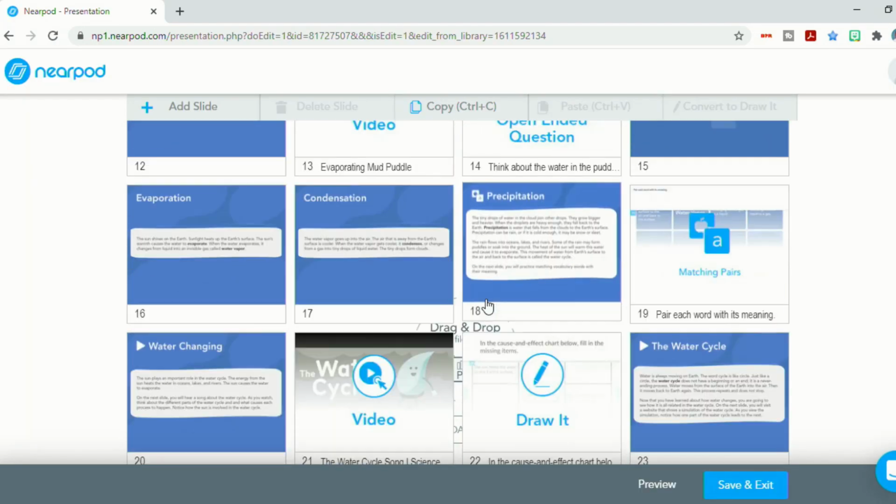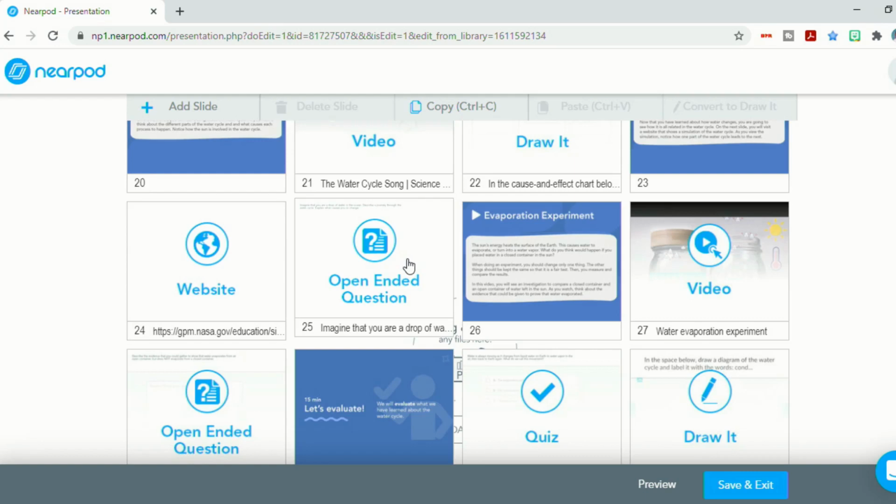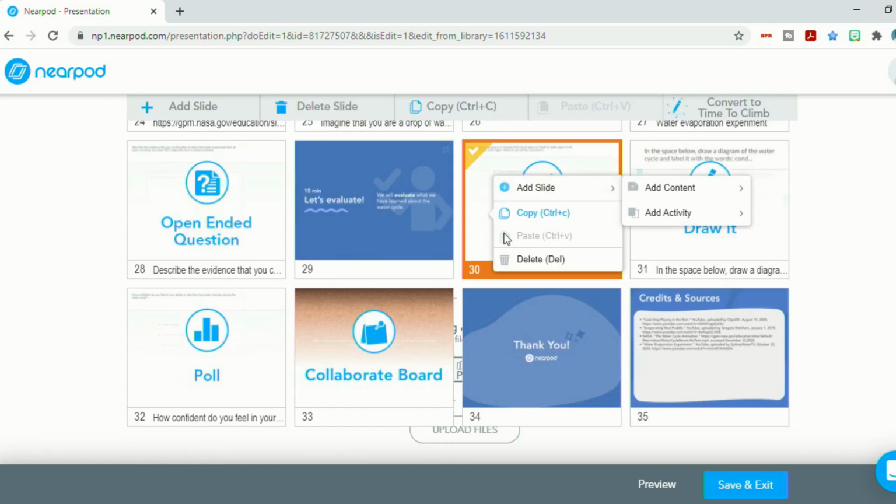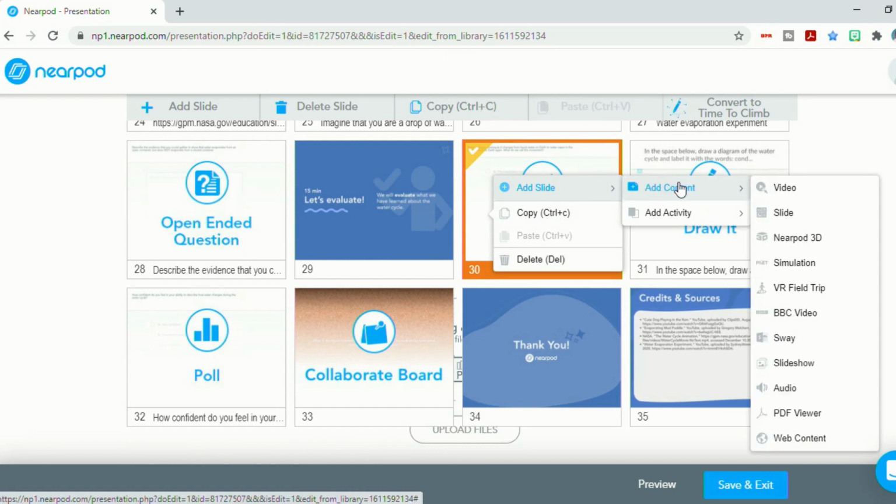And I can go through each slide and I can either add my own content or I can remove some of the content that's already in here by simply right-clicking and adding slide. I can add content or activity, or I can delete.